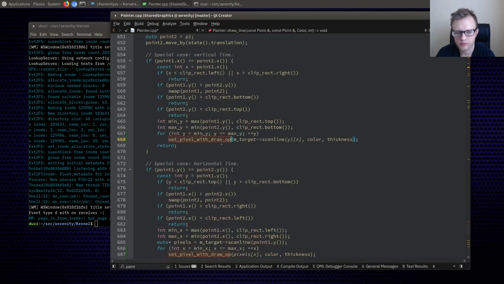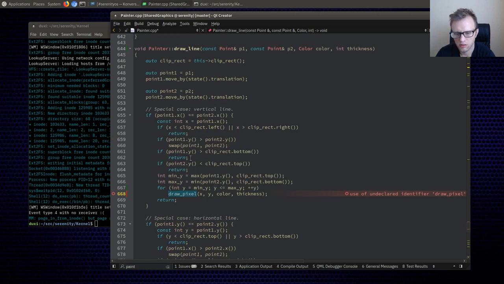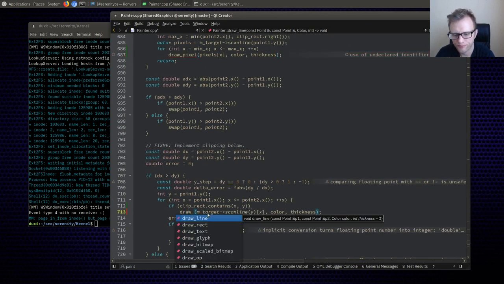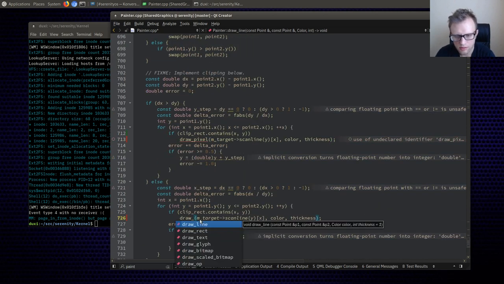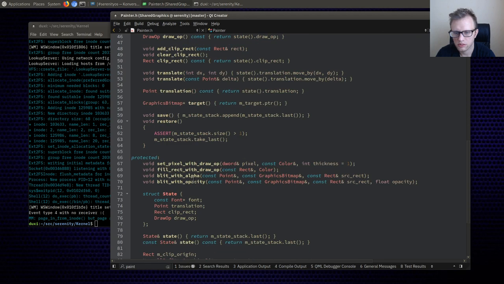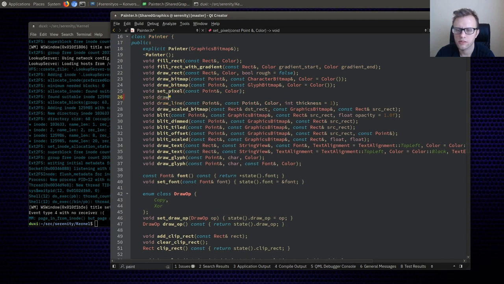We're going to need a special version of this, so it's actually going to be more like, I guess we can do XY like this. We'll call it draw pixel. Yeah, it's going to end up being a bit different, because we need the x and y coordinate to figure out if something is inside the bitmap or not. So, let's see. So we already have set pixel, I think. Yeah, we have set pixel, so let's add draw pixel. Color and thickness.